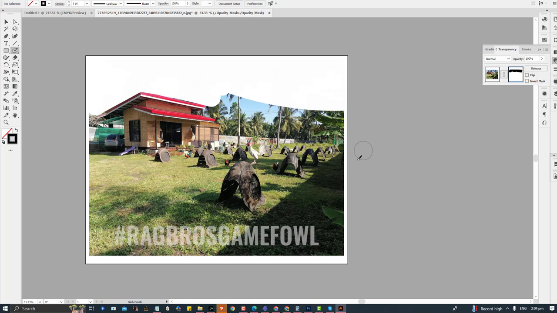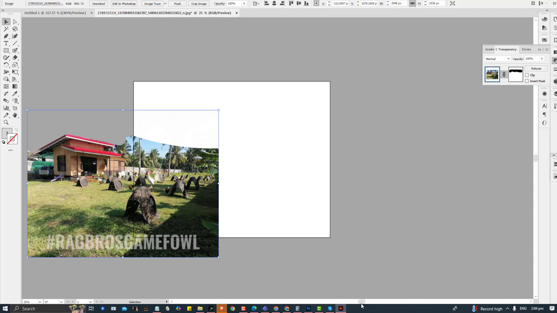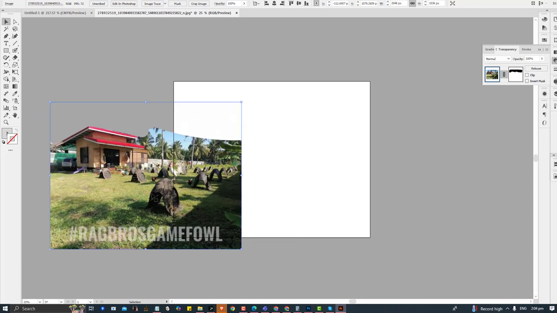So that's it. To check if it's transparent, just click this one and then selection, then drag. As you can see, it's transparent.